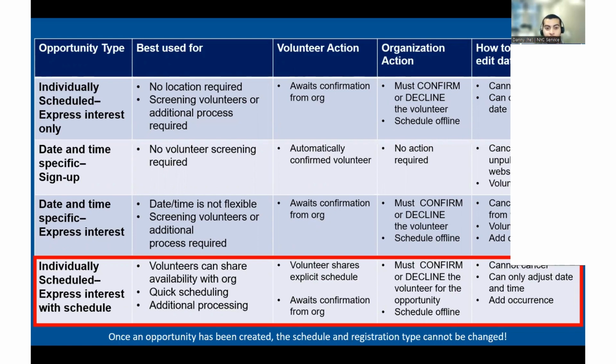When you're creating this type of opportunity, you'll be able to select a date range and a time range. And the volunteer will be able to enter between that date and that time when they're available and send it to you. It awaits confirmation from you. So they'll expect to hear back whether or not they've been confirmed, declined, or go through additional screening or background checks. This type of opportunity you cannot cancel, just like the individually scheduled one above. The only thing you can do is adjust the end date and end time, so that it's as close as possible to the start date or start time.